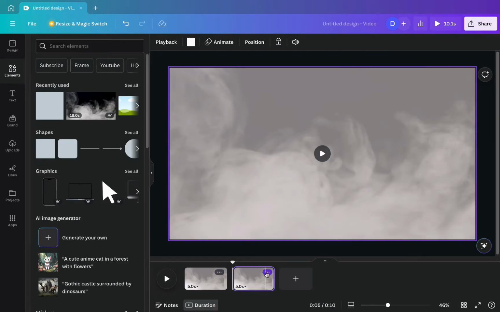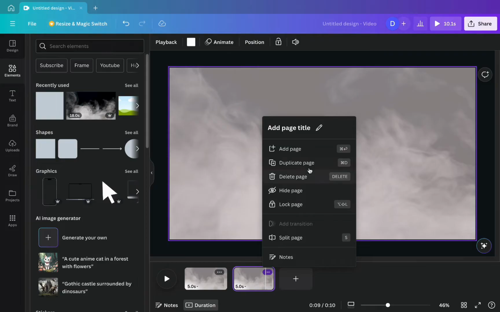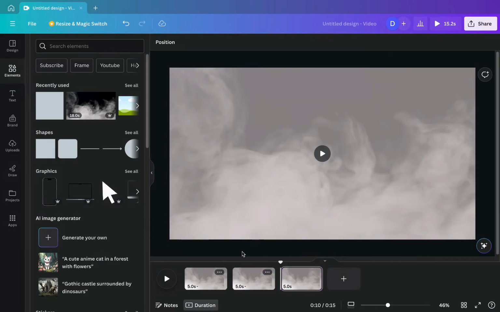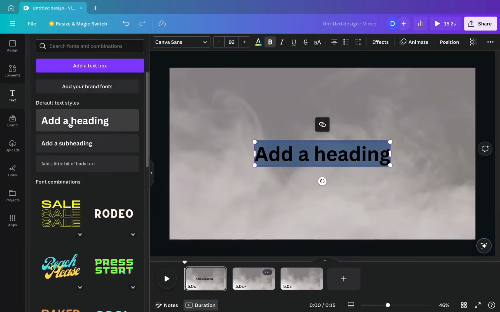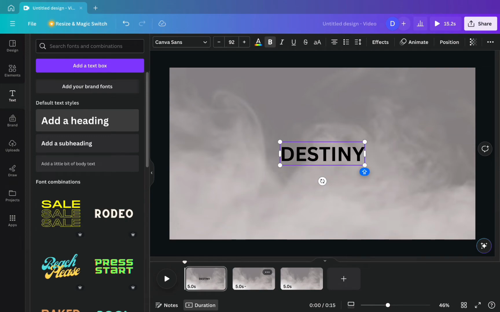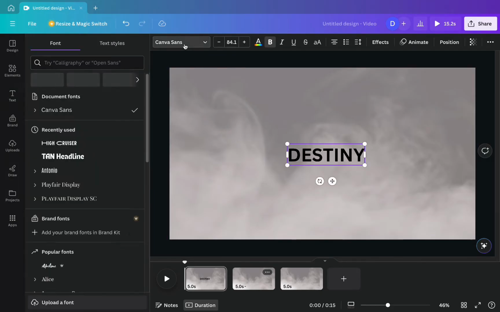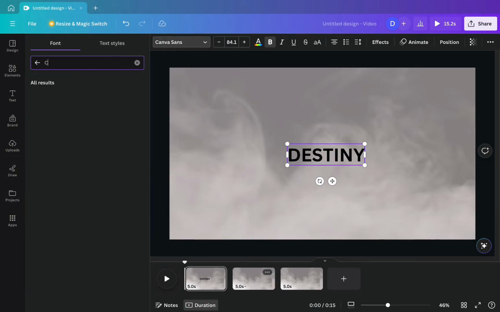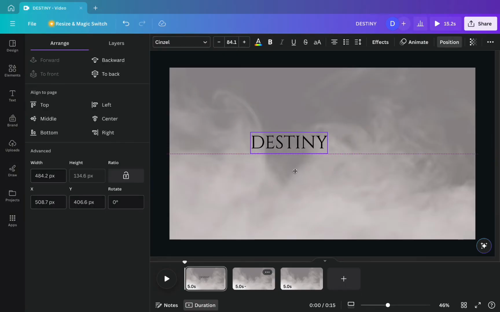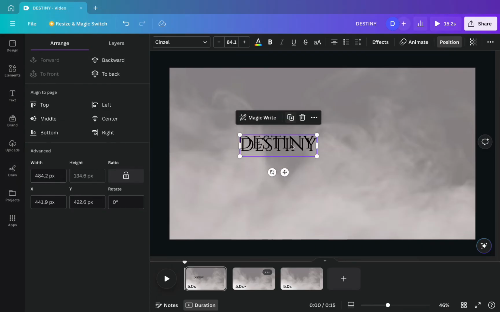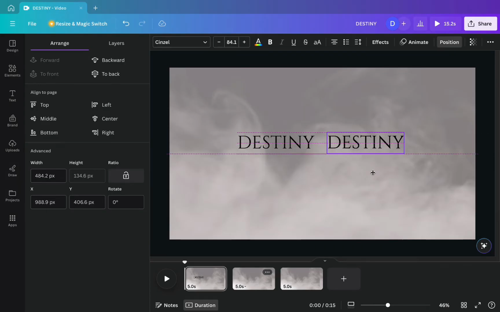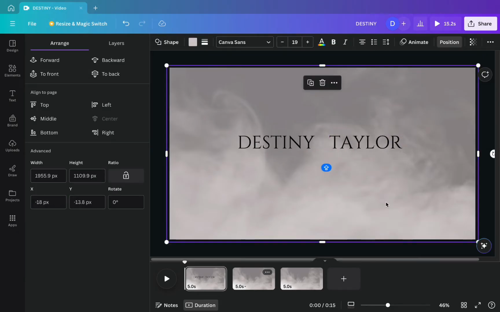I'm also going to duplicate the page. That way I have 3 slides. So my intro is going to be 3 slides. I'm going to type text and add a heading. First, I'm going to start with Destiny, my first name. I'm going to size it how I want to. Also going to change the font to Cinzel, however you say it. Then I'm going to position it to where I want it to go. I'm going to duplicate it and type my last name, Taylor, like so.